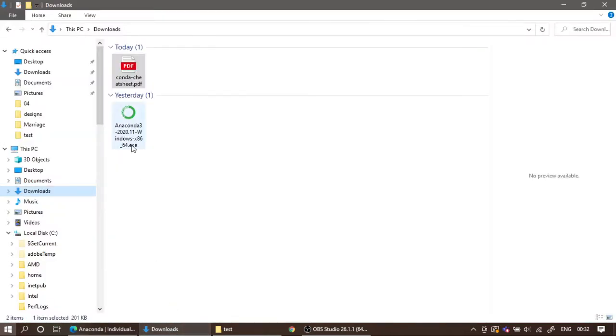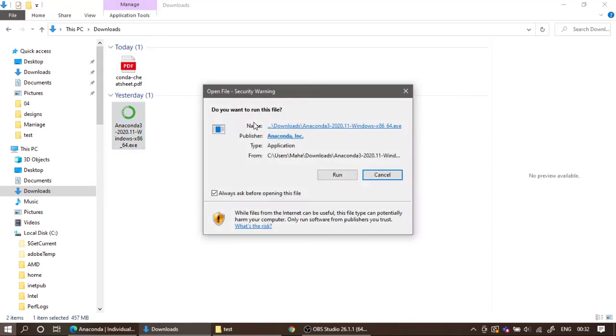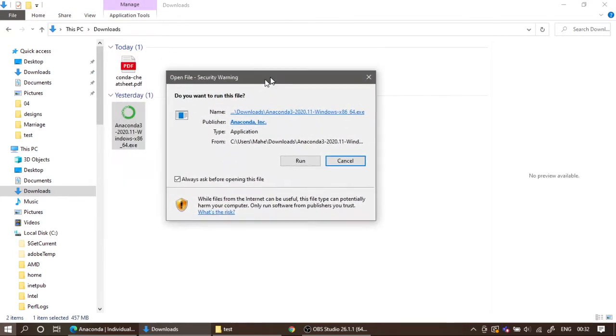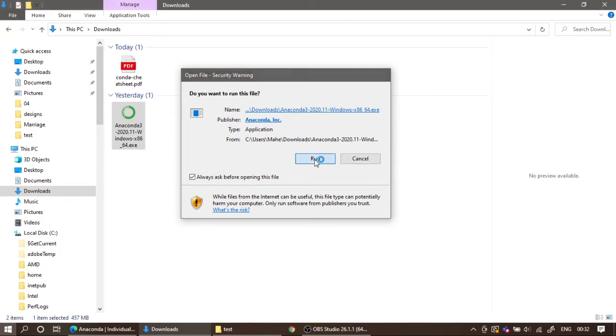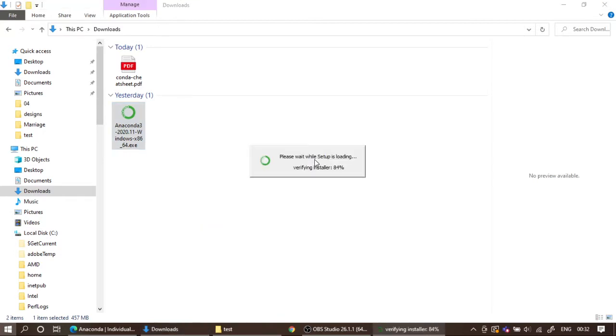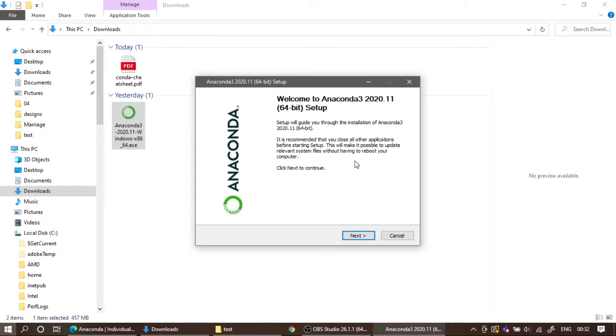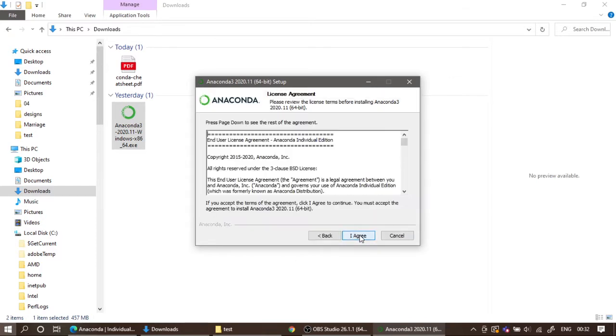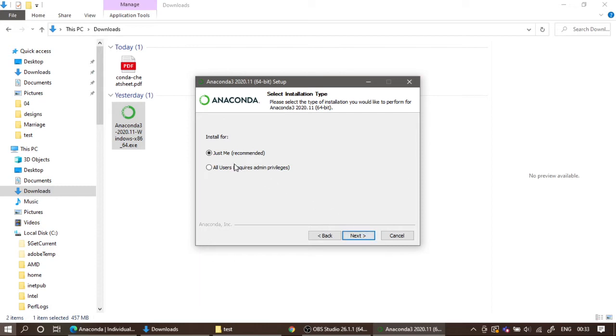I have already downloaded it here. If I double click on that file, it should open up something like this, and you can click on run, and now it should start the installation process. You can go ahead and click on next, and agree to the software agreement. There is an option called Just Me, which is recommended, and All Users requires admin privileges. You can go ahead with Just Me if you are installing for yourself.